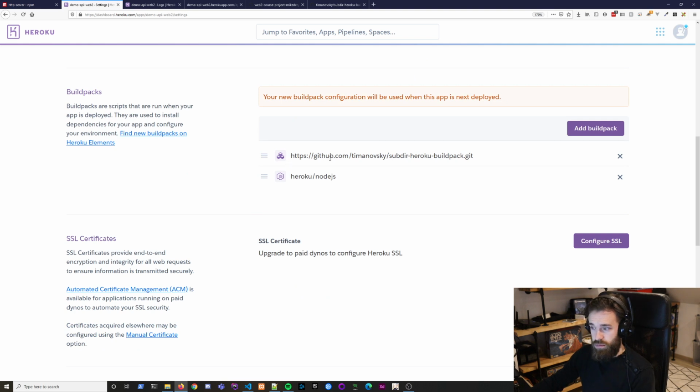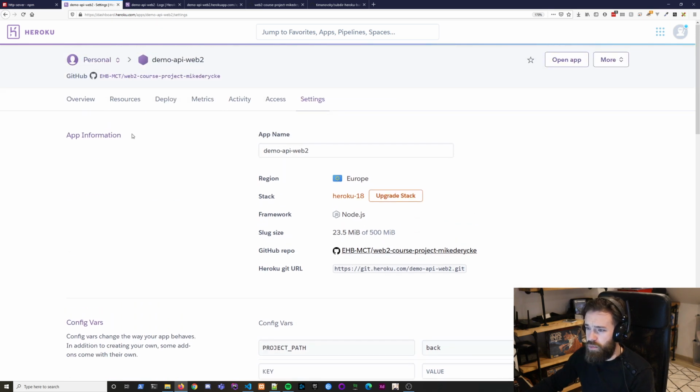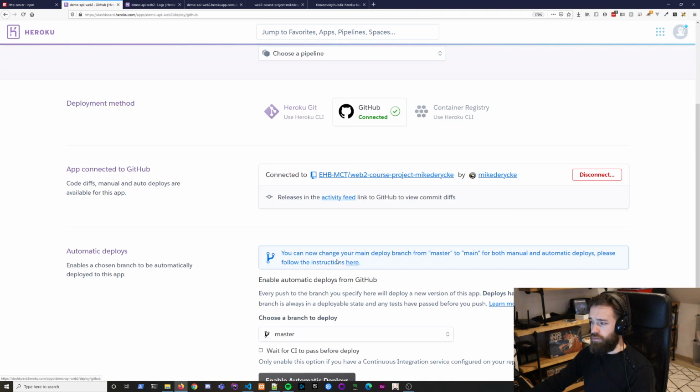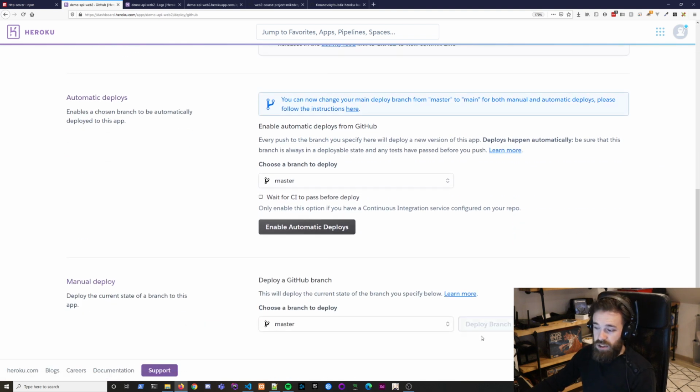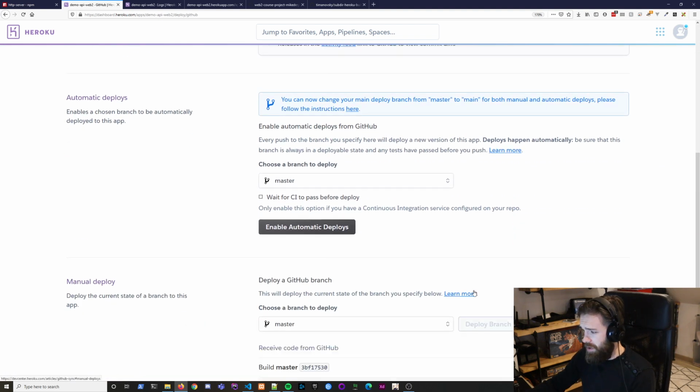Now, afterwards with Node.js, the only thing that will be left after this is run is the back folder. Node.js, let's go. We're going to deploy. And again, something can go wrong, but we will see. Deploy branch.